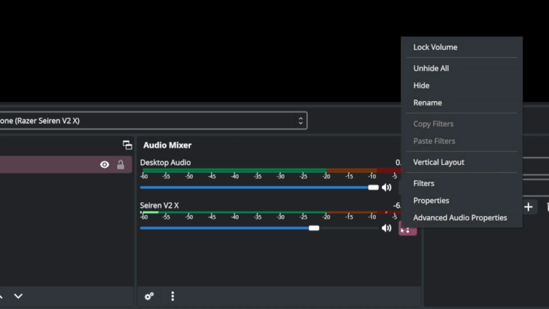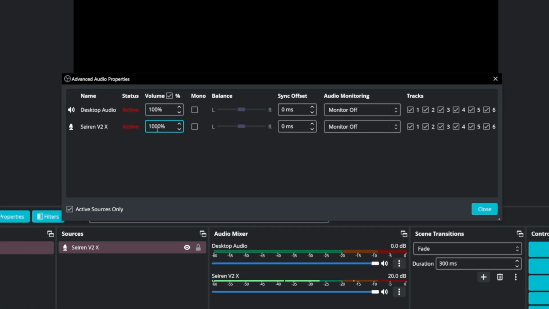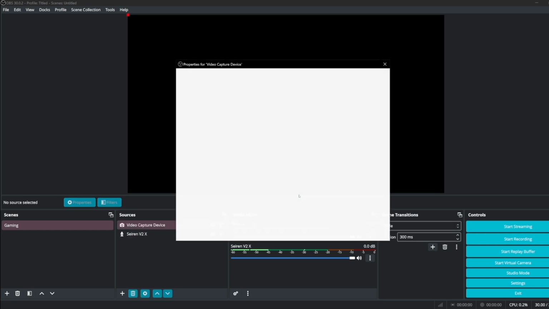Clicking the vertical ellipsis or kebab menu and Advanced Audio Properties, or clicking the conjoined gears button, reveals the options to increase the volume past 100%, as high as 2000%, but don't do that. Enable mono audio, change the balance if not grayed out, adjust sync offset if your audio and webcam aren't in sync. Enable audio monitoring to listen to your own microphone audio and to disable tracks. Add a video capture device if you want to add a webcam or camera.